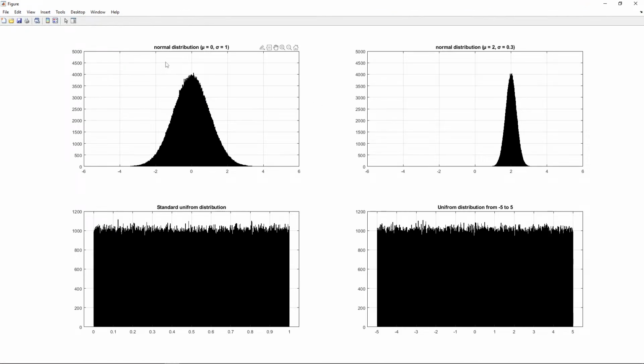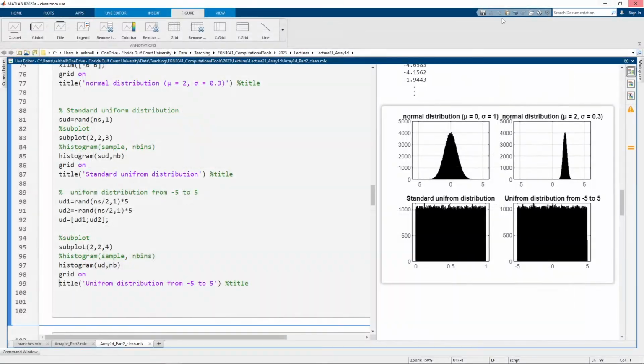So here you see a standard normal distribution. You see a normal distribution with a mean of 2 and standard deviation of 0.7. Here you see standard uniform distribution from 0 to 1, some random sample, and here from -5 to 5, something like this. Okay.